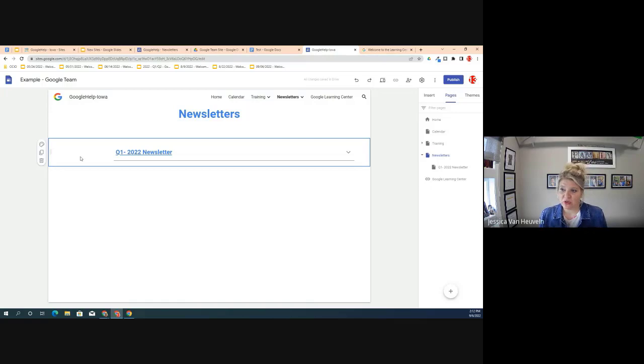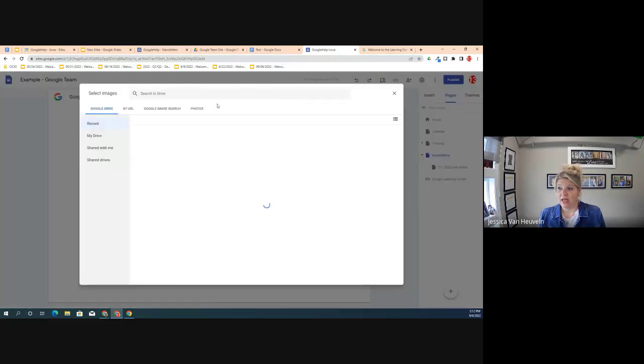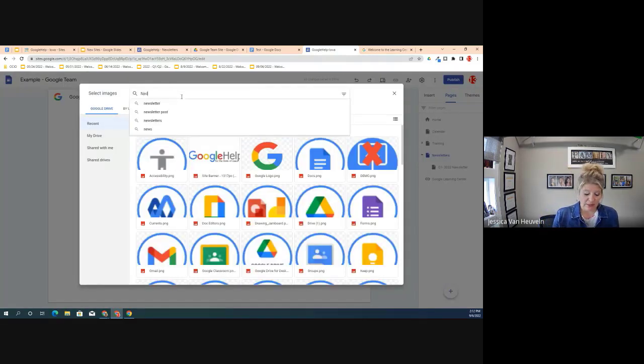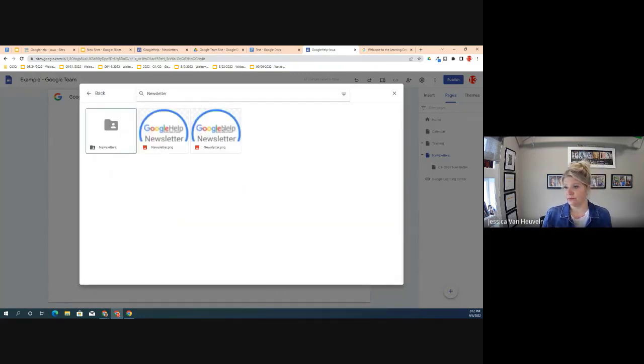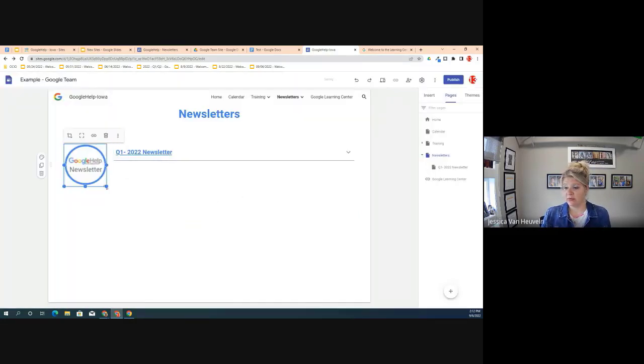Now, the only other thing I get to do on this particular one is insert an image. I can double click and choose the image icon, and I can type in the word newsletter because I know I already have the image on here. And there it is. All right, looking pretty good. I can always make it smaller, bigger, whatever. For time constraints, I'm just going to leave it alone.